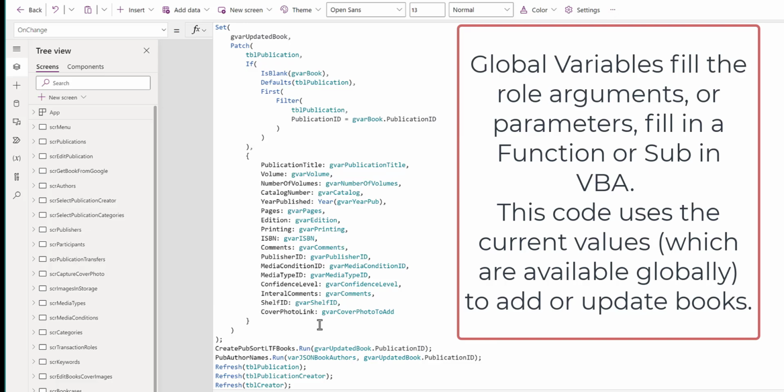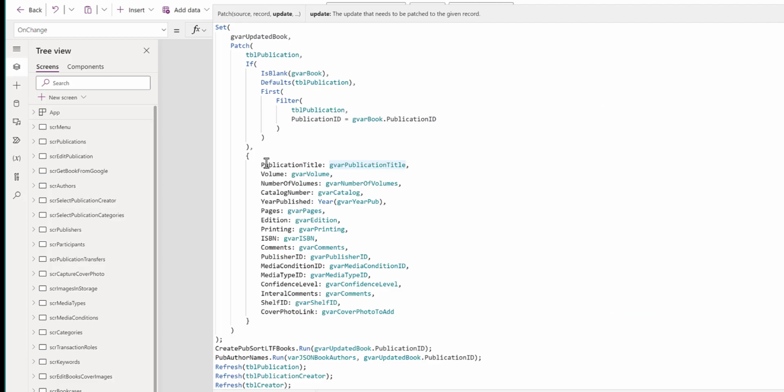If you stop and think about it, the logic is very similar. We create a global variable called publication title, and then we can use that variable anywhere we want throughout the application. In a function, of course, it's restricted to that specific function, but the logic between the two places is the same.